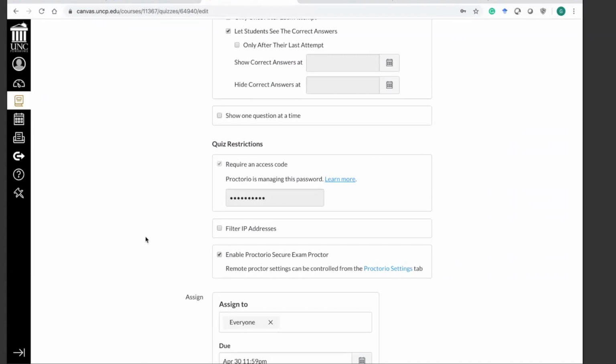And excuse me for saying Proctorio, that's not a normal word to me. I get tripped up every time I say it, but yeah, Proctorio Chrome extension is what it is. That's how it works.